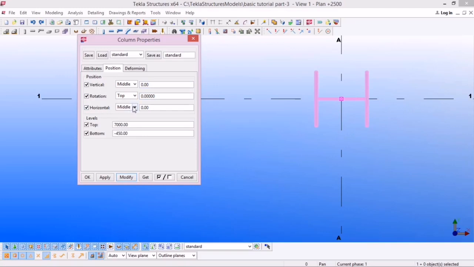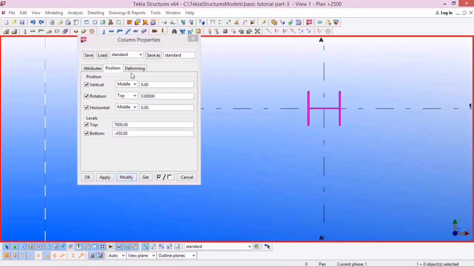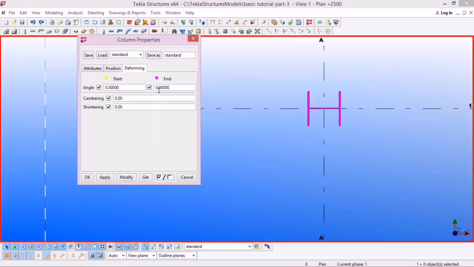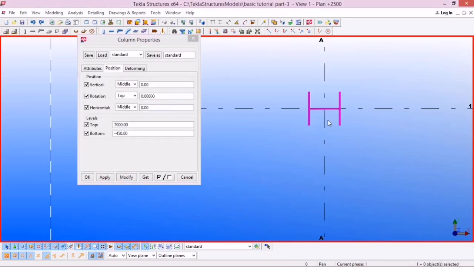And the horizontal direction also we can change. If you change here the left option and click modify, then it's moved to left side. If you click right side, then it will come to right side. So we will go with the middle option. This is the default setting. These are the different options we have in the column properties.